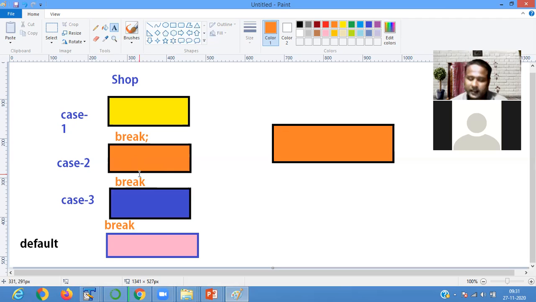Okay, and there is a statement called the default statement. The default statement is executed if nothing is matched. There is no need for break because it is the last part to be executed. So it is the last statement, and the default statement does not require any kind of break. Clear?